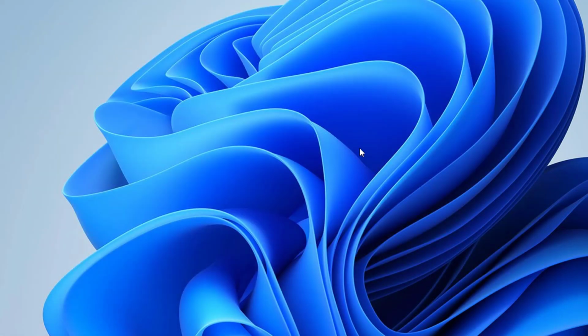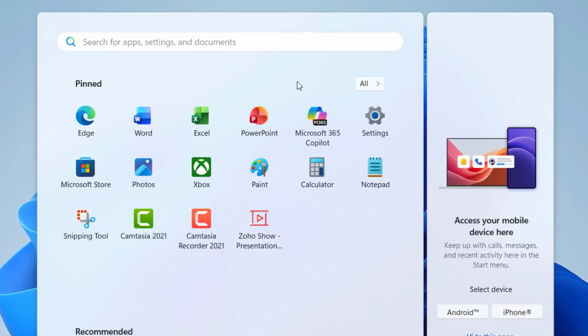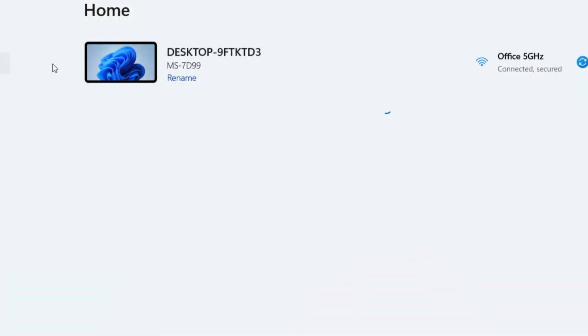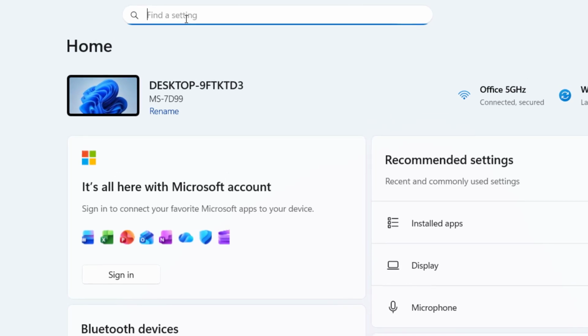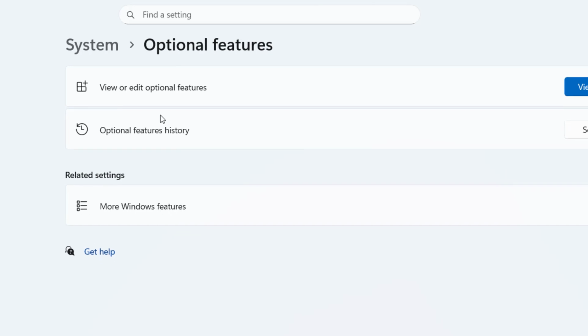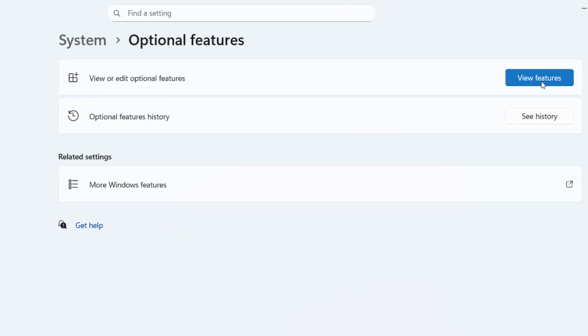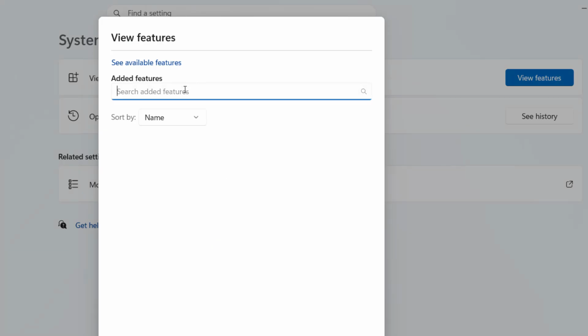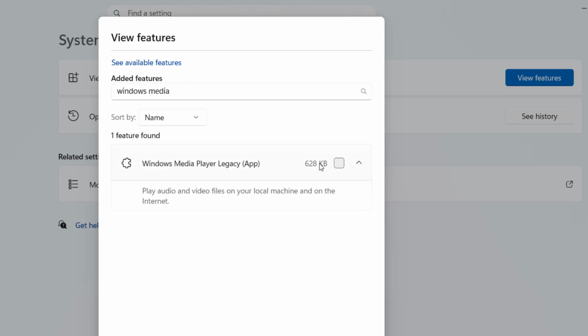If it doesn't work, then do one thing, go to Start. Here go to settings and search optional features, open it and then click on view features and search for Windows Media, okay? So download and install this, okay? It plays audio and video files on your local machine and on the internet. If it's not installed on your PC or laptop, then simply select it and install it, okay?